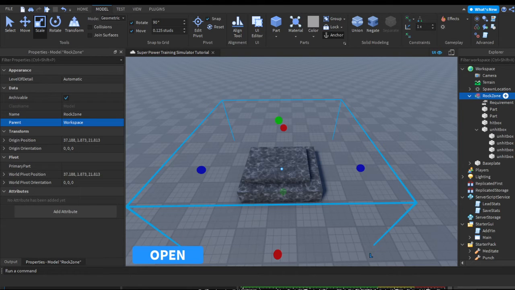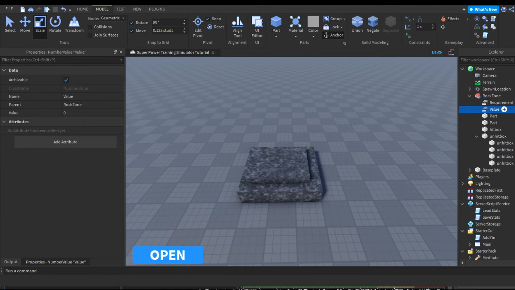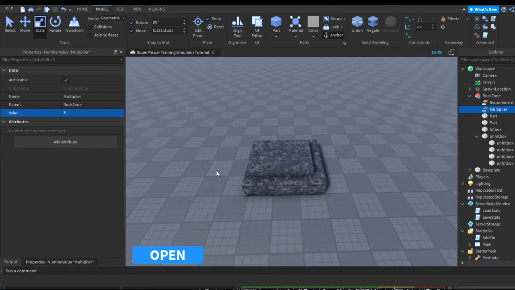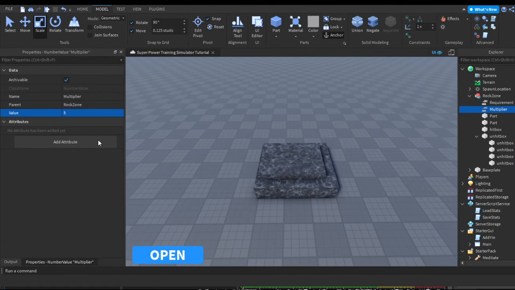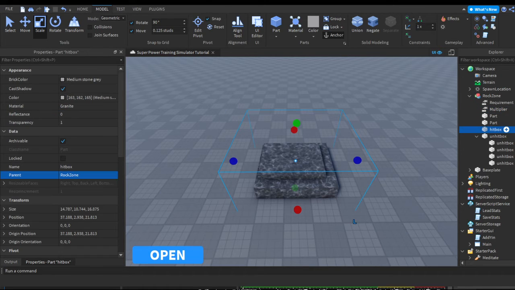Now press the plus once again on rock zone and add another number value. This one's gonna be our multiplier, so rename it to multiplier. Change its value to whatever you'd like. I'm gonna do a 5 times multiply, pretty high, but it's for the video. Actually, let's do a 3 times since it's a little more natural.